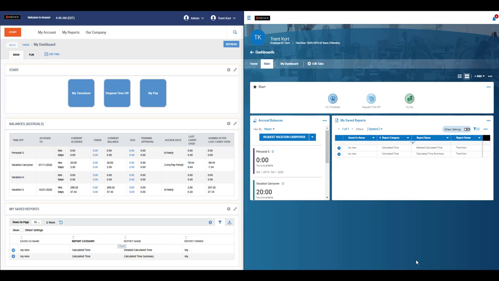Keep in mind that many reports can be turned into charts, and if that's something that you're interested in, please see your system administrator. Today we're going to focus on adding widgets. But before we do, let's go over the next option.